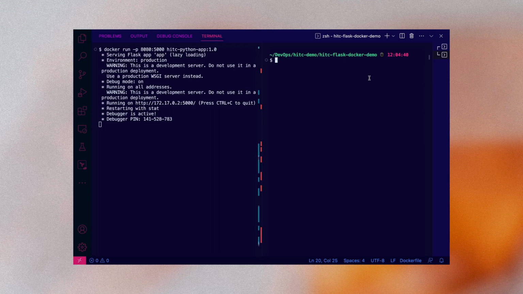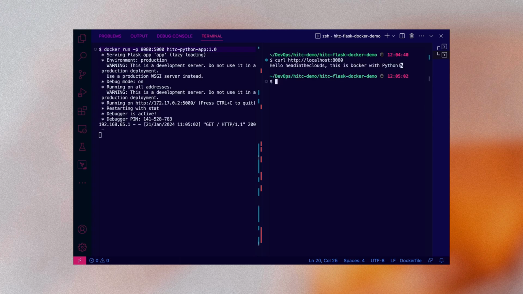So whilst we have our application running here on the left-hand side, we will do curl http, and then we will do localhost on port 8080. And we can see the return, "Hello, Head in the Clouds. This is Docker with Python." So this will show us the successful testing and the response coming directly from our Flask application.